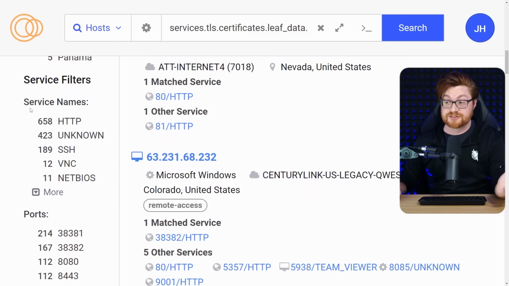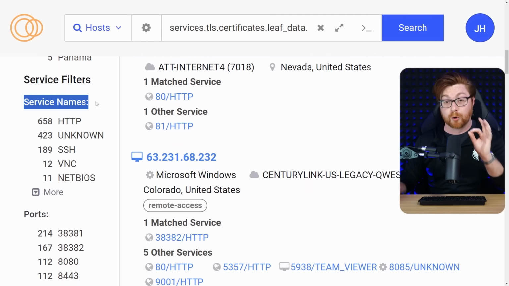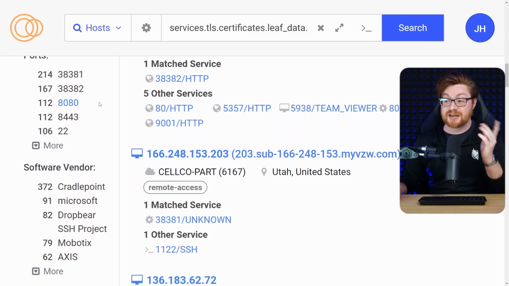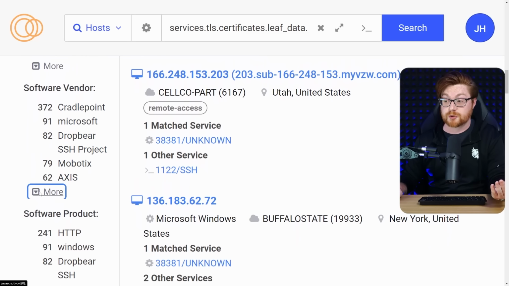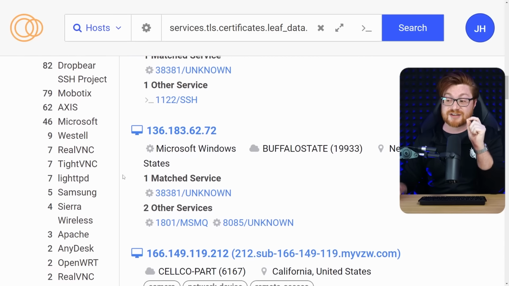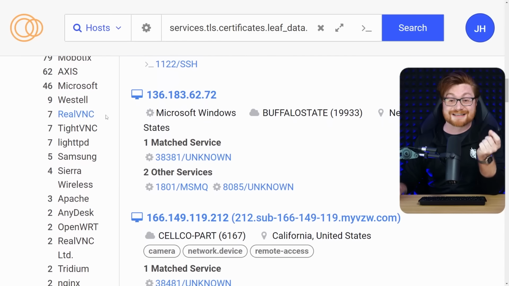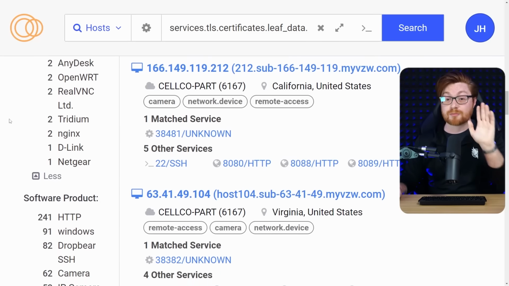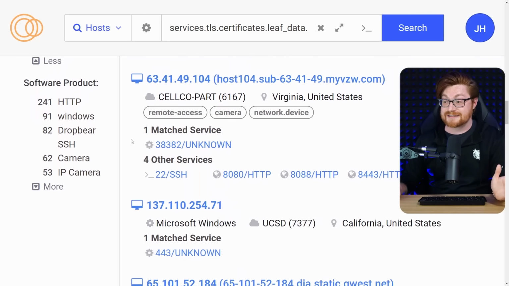Of course, the service names, and these aren't specific to the port number because maybe one service could be on a different port for whatever reason, security by obfuscation or whatever. Of course, the ports themselves, and maybe some of the software vendors if you're looking for something specific. And this is actually really interesting because we could track down some of those VNC endpoints, maybe some cameras, maybe some routers, router technology, D-Link, Netgear, tons of this.